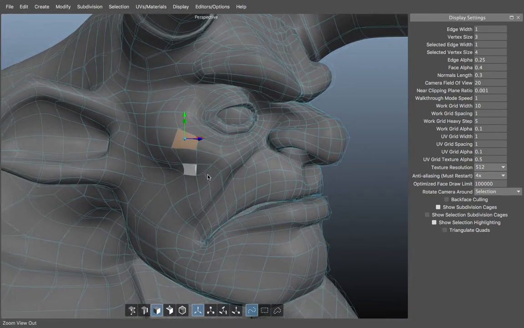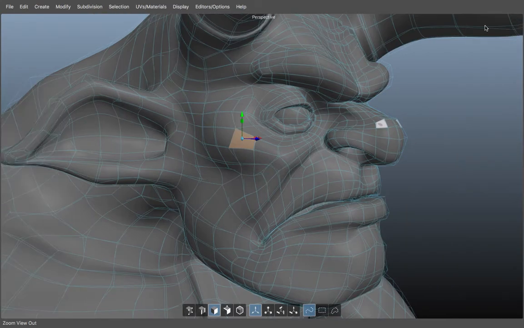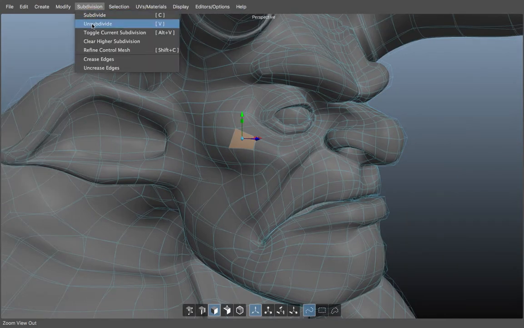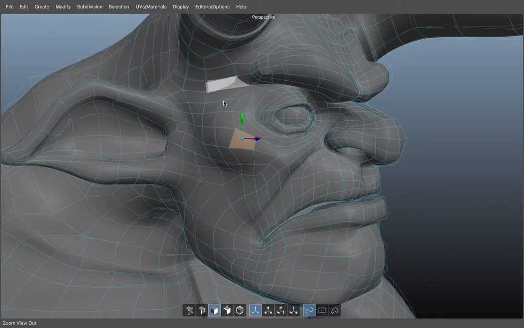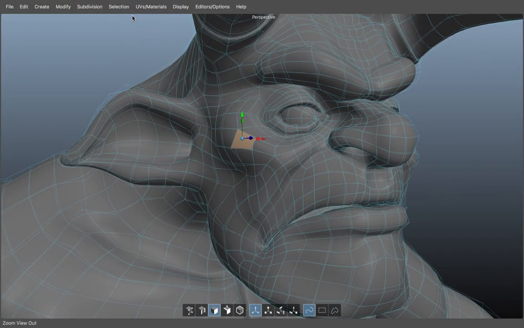So there is a subdivision menu that has these commands. C and V, you're going to want to get really used to using those because you're going to be using that all the time when you're making these smooth models.